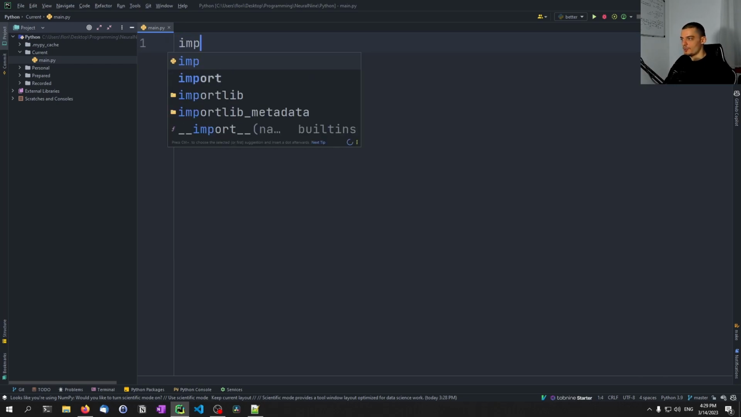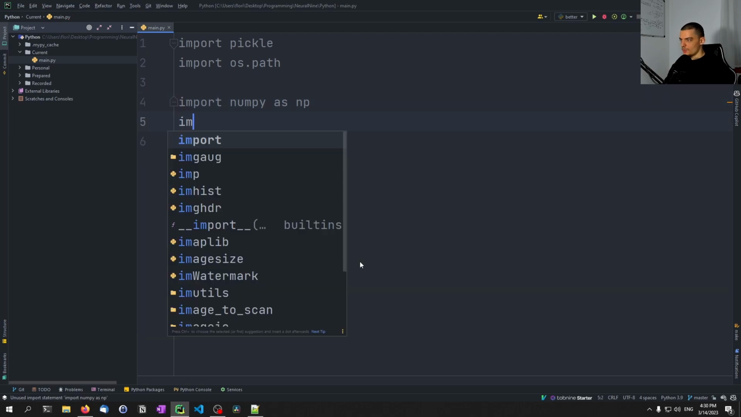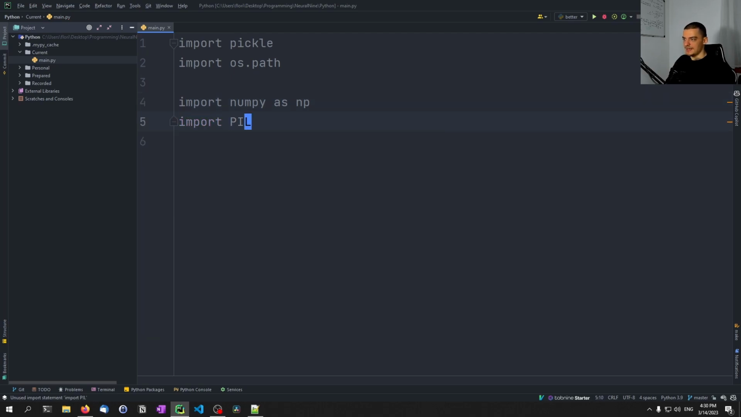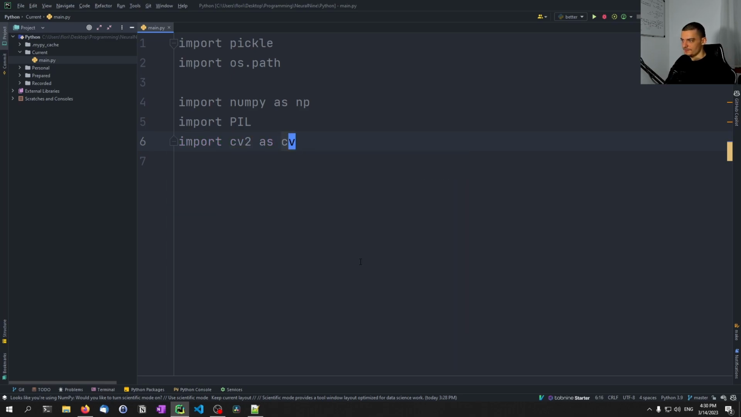We're going to start by importing pickle, which is a core Python module. We're also going to import os.path. We're going to import numpy as np. We're going to import PIL, P-I-L in capital letters, for Pillow. We're then also going to import cv2 as cv. So I'm going to structure it like that.